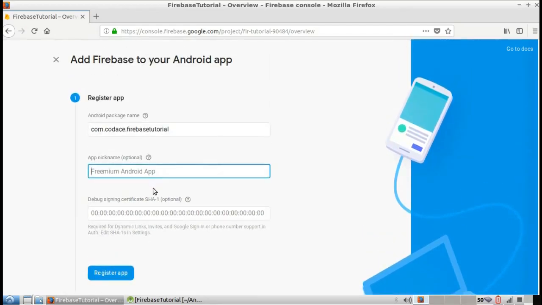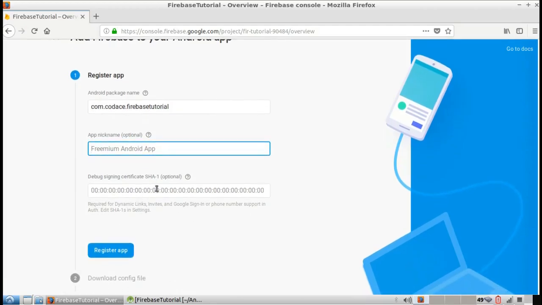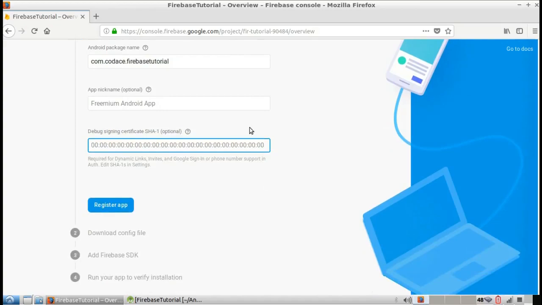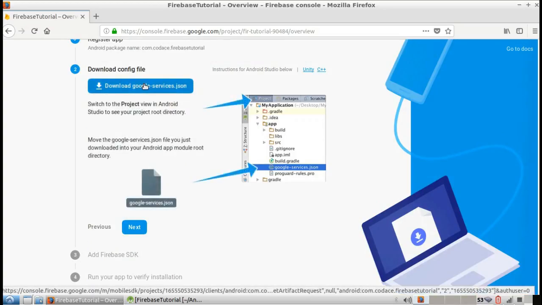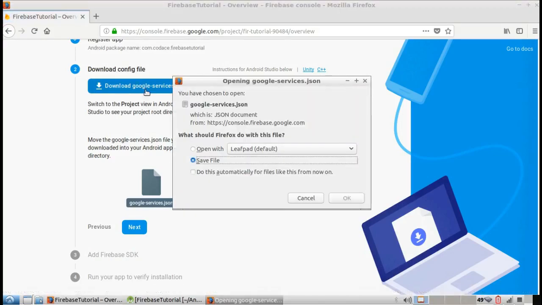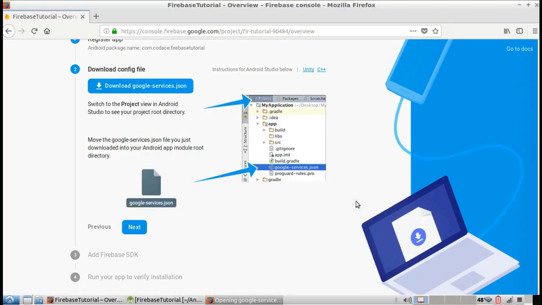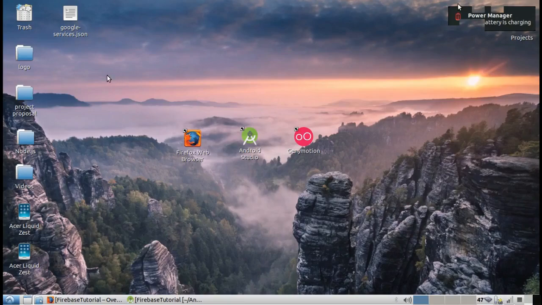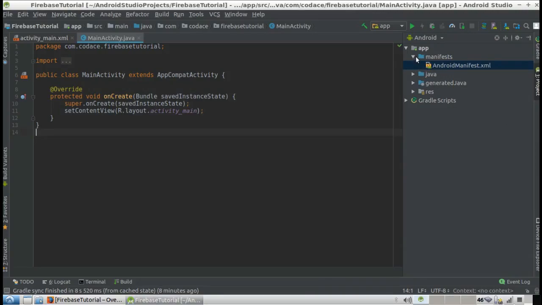It's up to you if you want to add a nickname to your app, and some SHA-1, but in this video I will not cover that. Let's register the app and download the google-services.json. Okay, save file. As you can see, we downloaded the JSON file, and let's move it to our Android app.